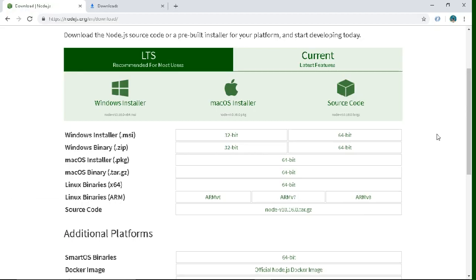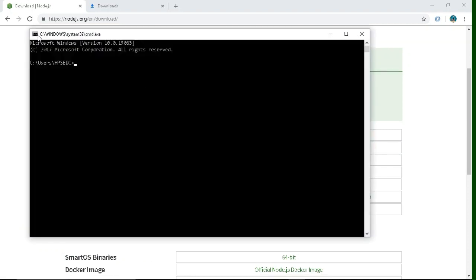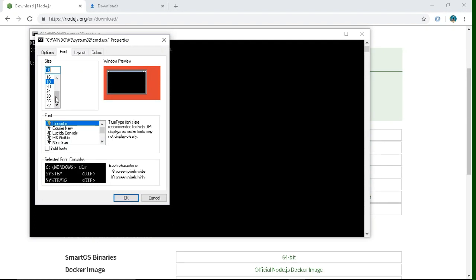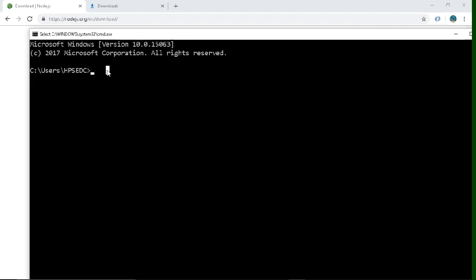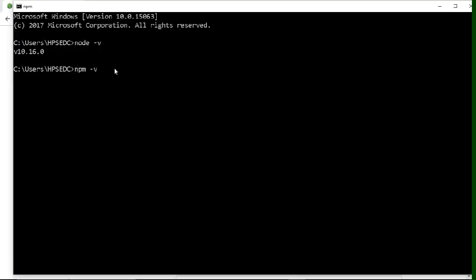After installing Node.js, let's open cmd to check whether it's properly installed or not. So let me first zoom in so that you can see properly. Now write node -v for checking the version of node, and we can also check for npm. Similarly, it'll give you the version of npm, the node package manager, so it's giving 6.9.0.